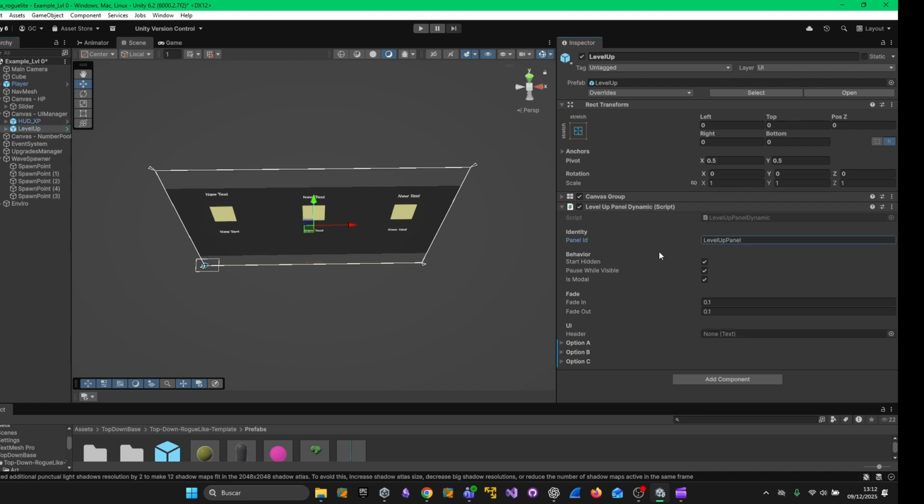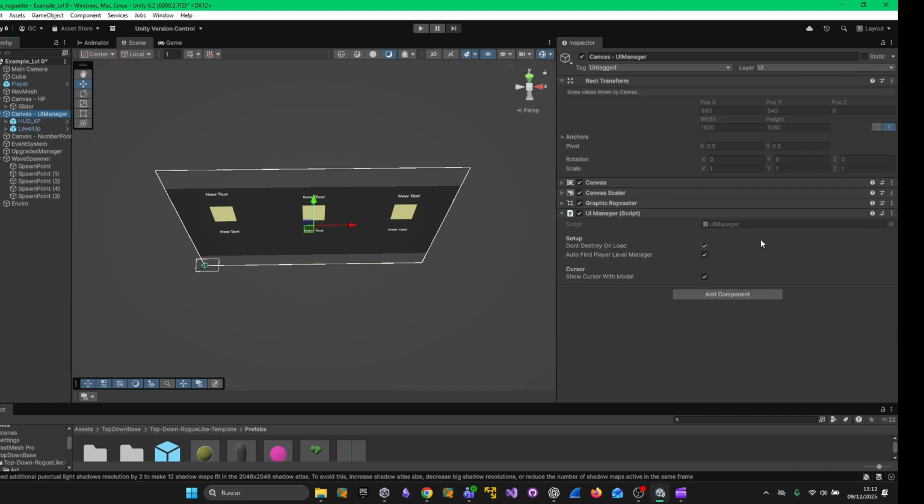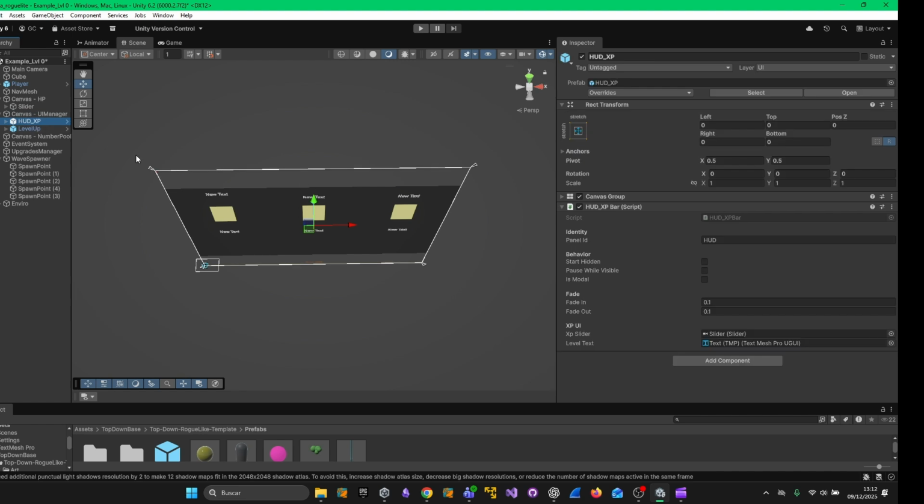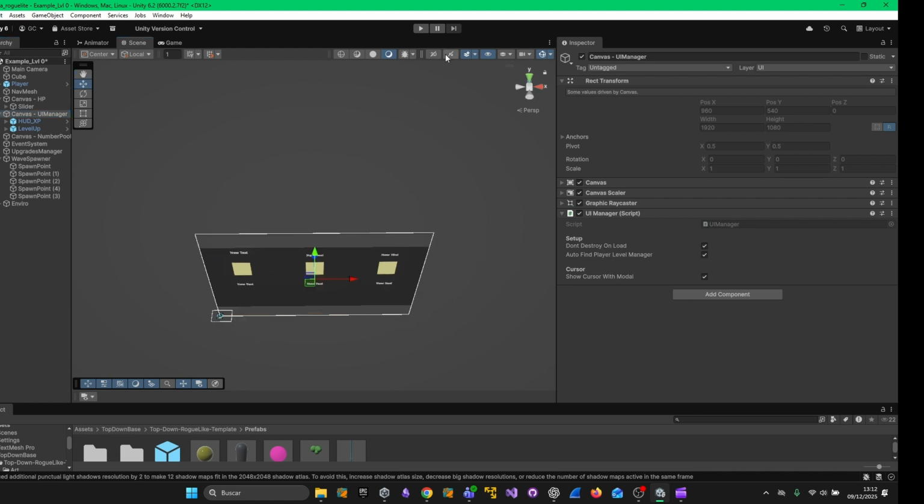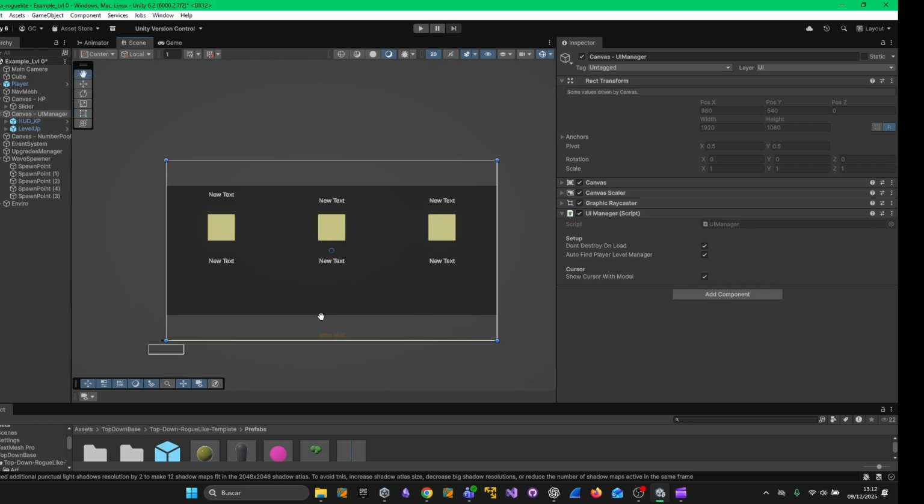The manager automatically handles the mouse cursor, locking and unlocking it based on whether a menu is open, and game pausing via a smart reference counter, ensuring the game only unpauses when all blocking menus are closed. It even attempts to auto-connect to the player level manager to trigger your upgrade screen automatically on level up.